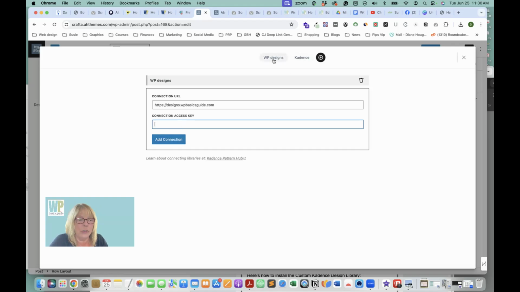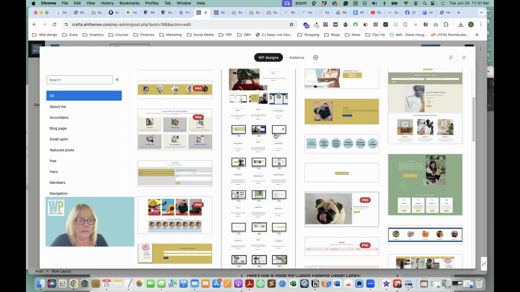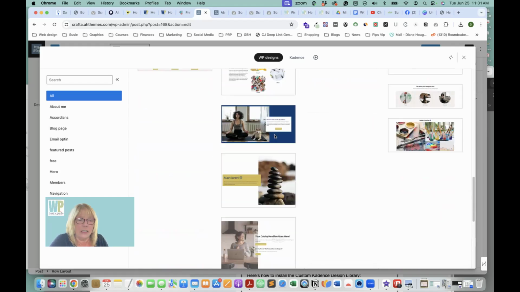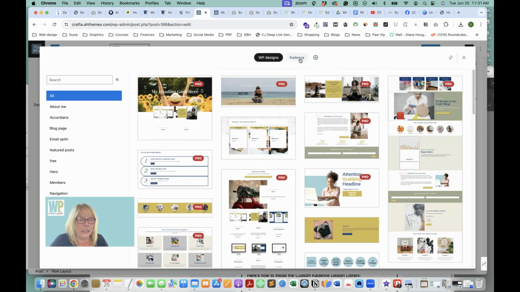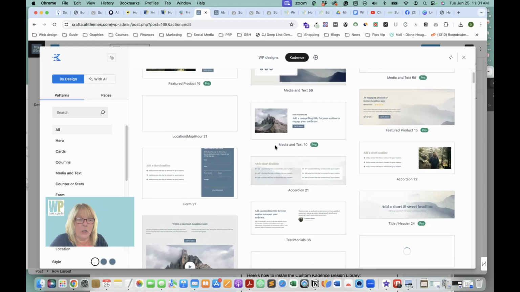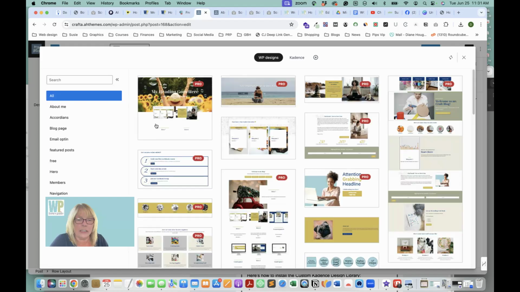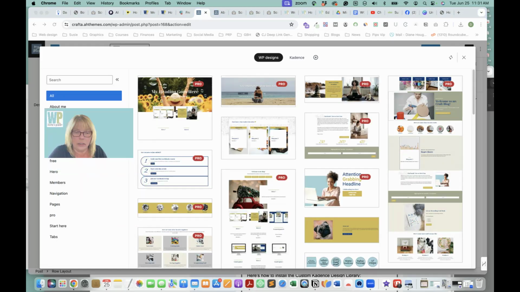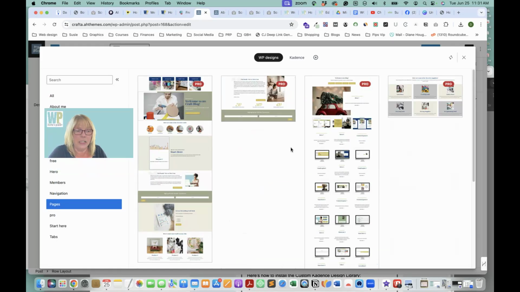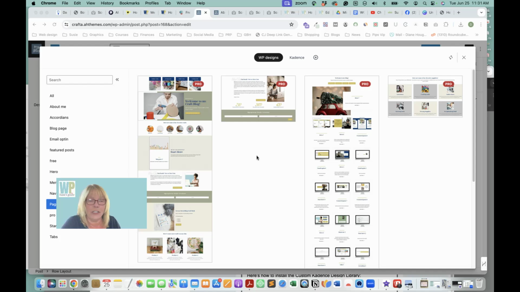And once you do that, this is what you'll see. And this is the entire custom Cadence design library, as well as Cadence's own custom blocks. So you get access to the entire thing, and it includes now pages which I will be adding to constantly. Every month, we're going to be adding new pages so you can build your website really fast.